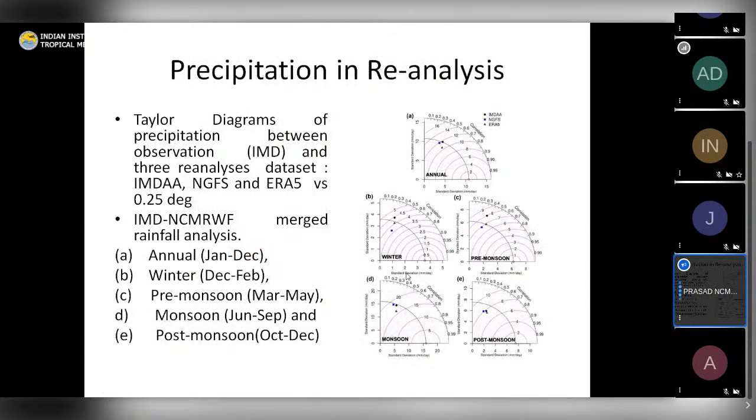The second thing we did to get confidence: we compared the precipitation from the IMDA, this NGFS reanalysis, with that of ERA5, and we also took the IMDA reanalysis and made Taylor diagrams of these figures. You can find that in the winter and pre-monsoon period, NGFS is doing very well compared to the others.